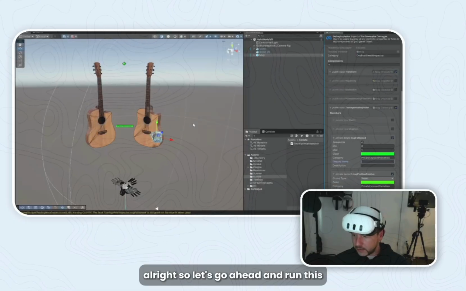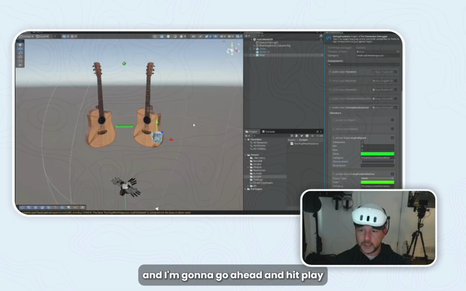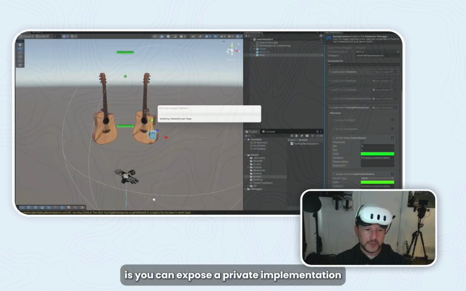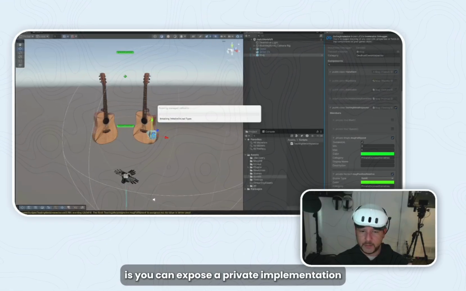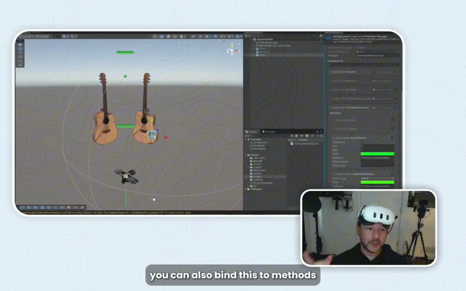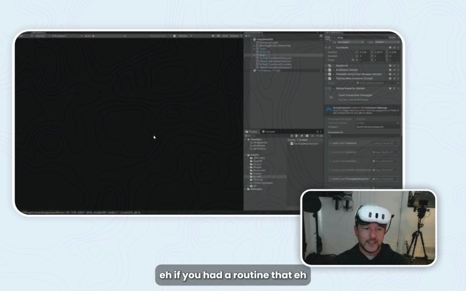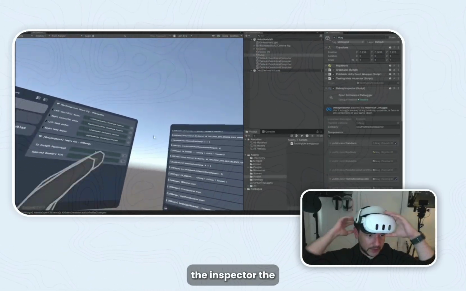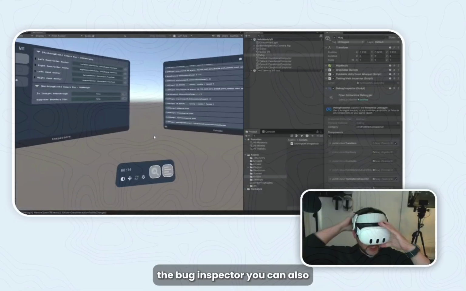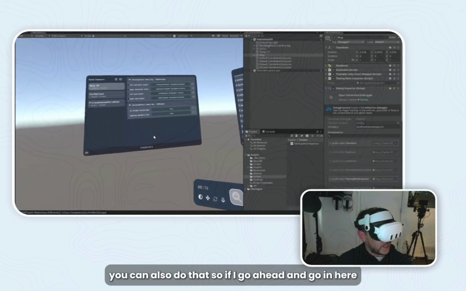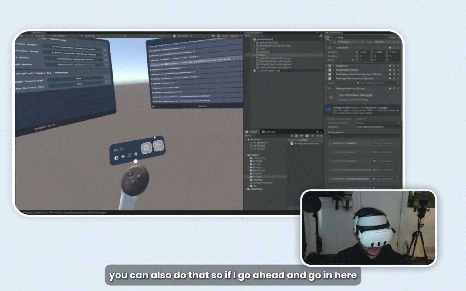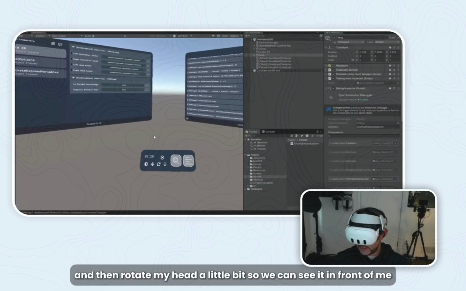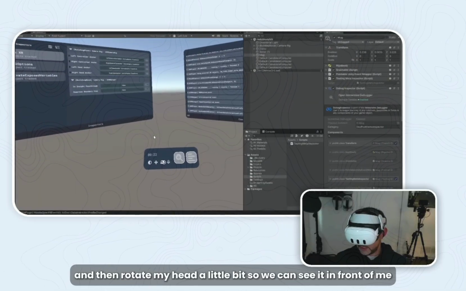All right, so let's go ahead and run this, and I'm going to go ahead and hit play. So this is where this comes in handy: you can expose private implementation. You can also bind these to methods. If you had a routine that you wanted to execute through the debug inspector, you can also do that. So if I go ahead and go in here and then rotate my head a little bit, so we can see it in front of me.